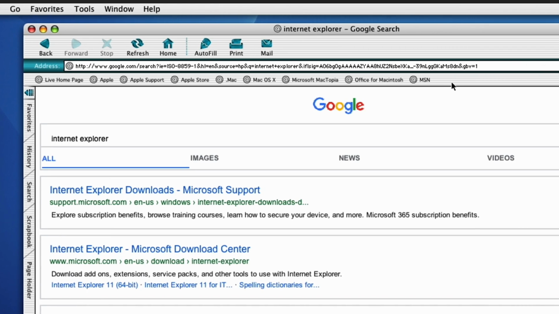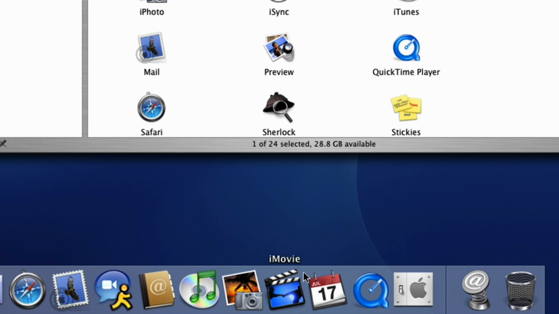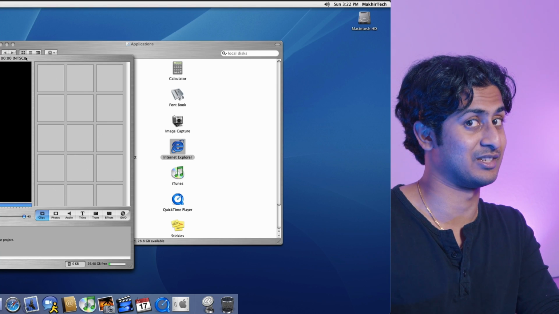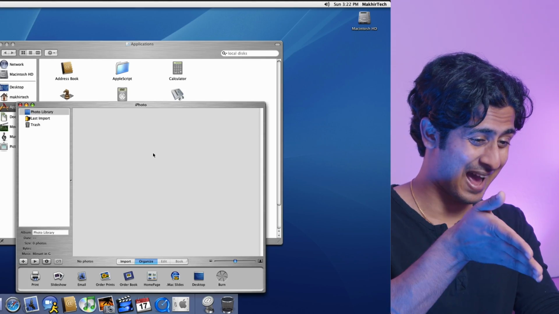How do you even make a new tab? Like, this is so... No, maybe. Let's see what iMovie looked like. It says NTSC because this was the days of camcorders. Like, you had NTSC and PAL. What? The Photos app looked like that?